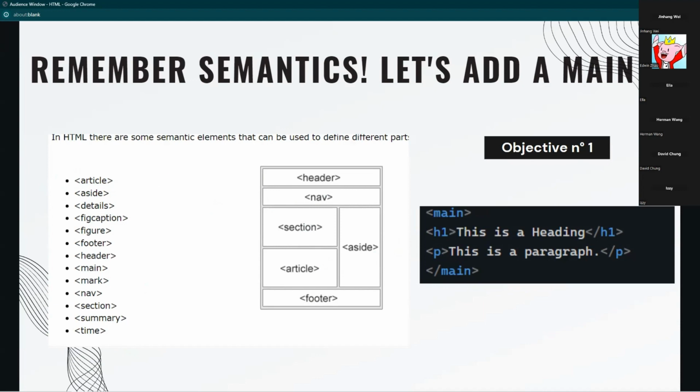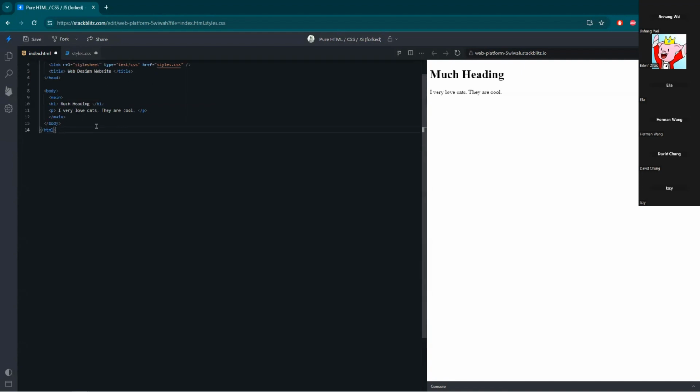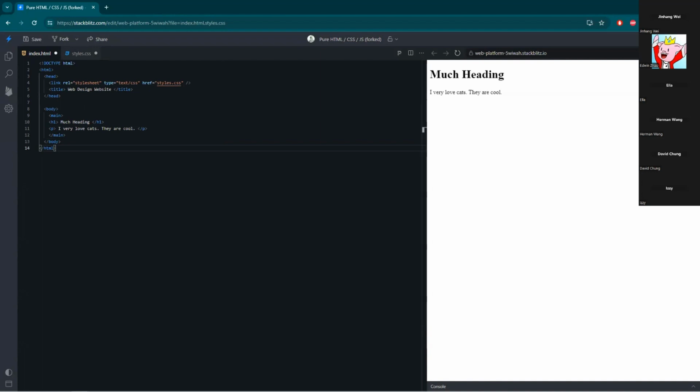So let's add a main so that when we go into decorating it with CSS, it's easier to decide on what part is decorated and what's not. So we just go into the body and then we just type main and then we close it off here. And that's it. So I'll give you guys a minute or two to add that in. And remember to put one in chat once you're done adding it in.